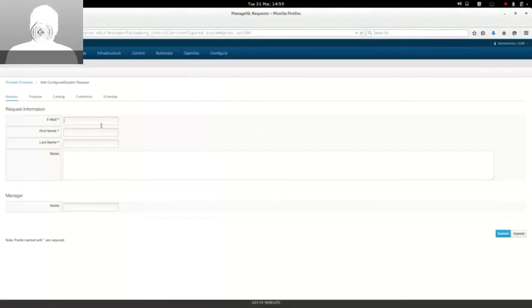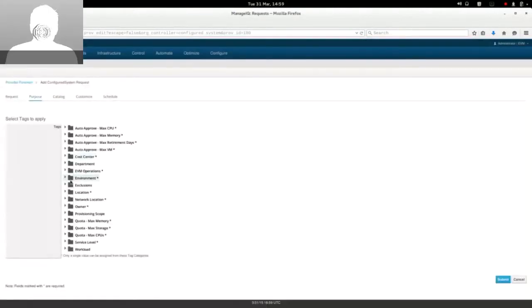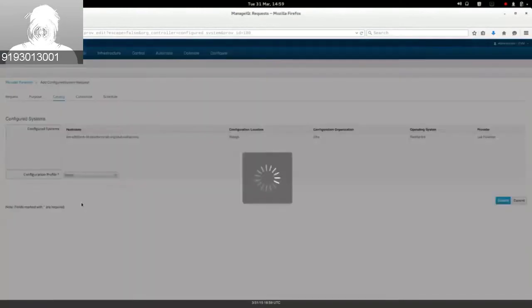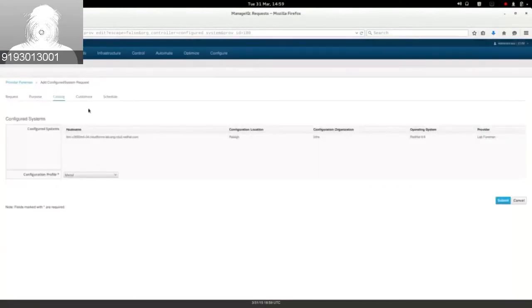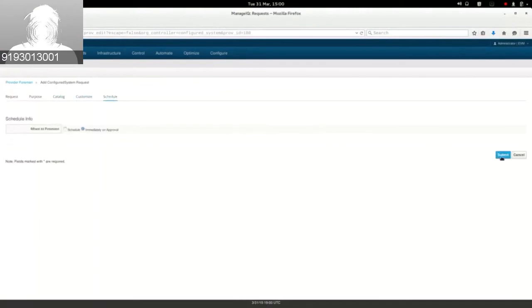The Foreman provisioning dialogues are a lot like the regular VM or template provisioning dialogues. You have the request, the purpose tab where you'll be able to select tags if you want them. And then under catalog, you're able to choose the configuration profile, the Foreman host group that you want. Put this one under metal. And then under customize, you can change things like root password, hostname, IP address, and either run it now or schedule it for later.